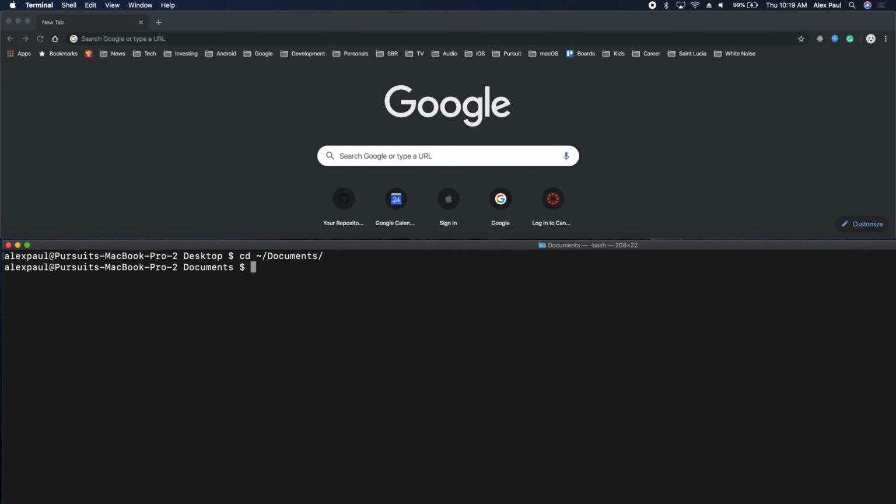I'm in Documents. I want to see what files and folders I currently have in my Documents. I will use ls to list all the contents of my Documents folder. So type in ls, enter. At this point, it lists all my folders in my Documents. And here I see I have Pursuit Core iOS. So all of us at this point should have Pursuit Core iOS listed in our contents, correct? Yes? Okay, cool.